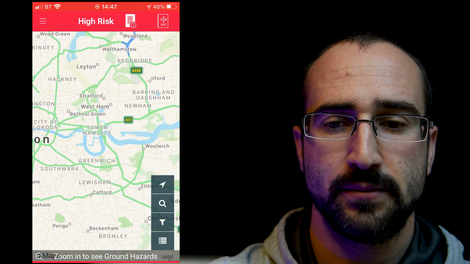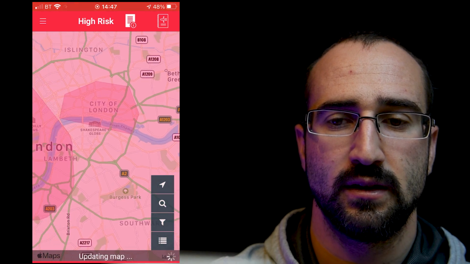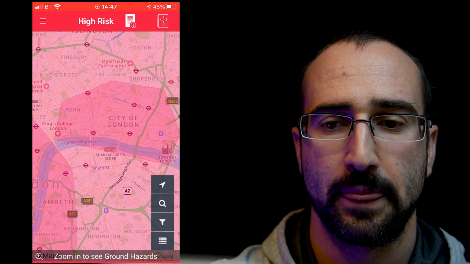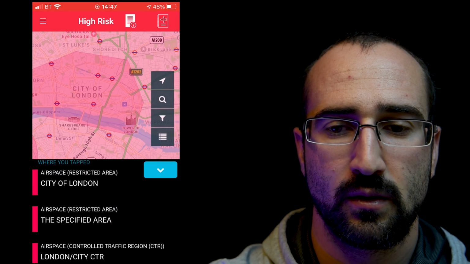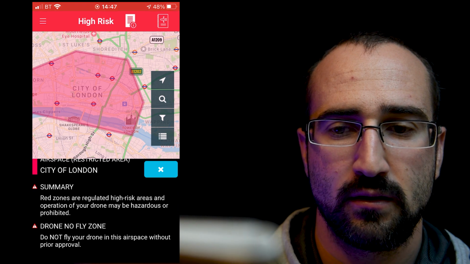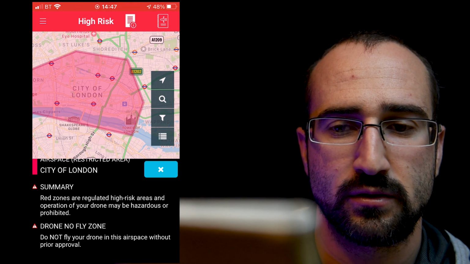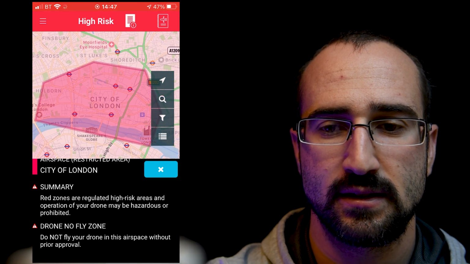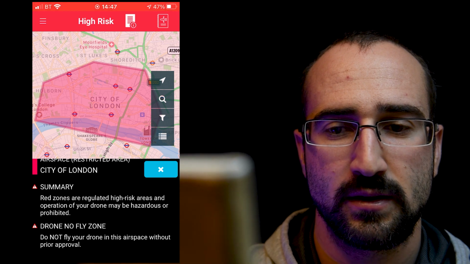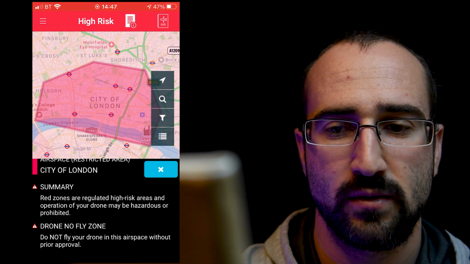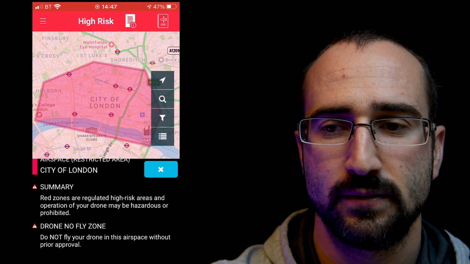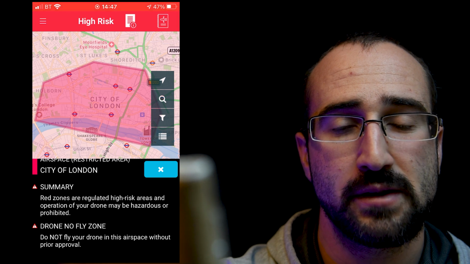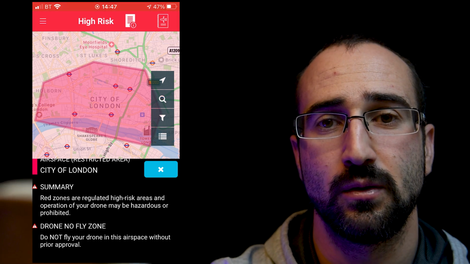So what we do is we just zoom in, and I'm going to zoom in here on the city of London. And there we can see we've got a lot of red zones come up. Now the red zones, if I press on them, we can see a red zone are regulated high risk areas and operation of your drone may be hazardous or prohibited. Now this particular one I've got selected is the City of London restricted area, and here it says do not fly your drone in this airspace without prior approval. Now unfortunately for this particular one it doesn't tell you who to call to get that approval, but in some areas it will have a phone number there so you can know exactly who to call to get permission to fly there.